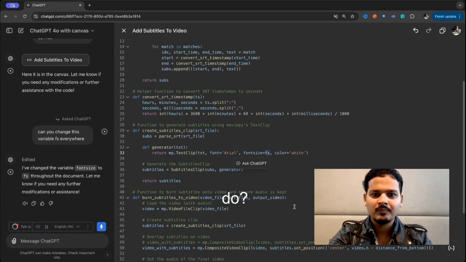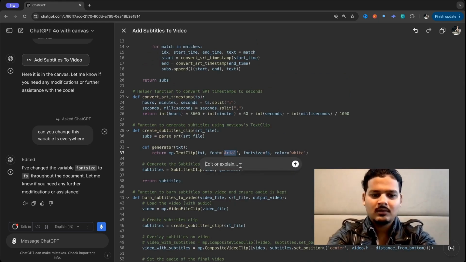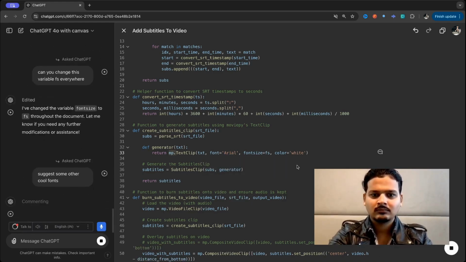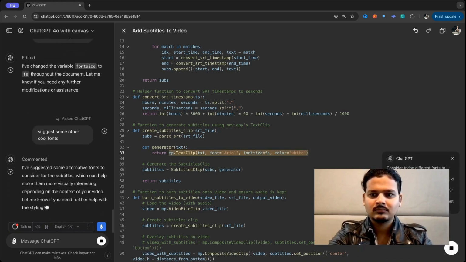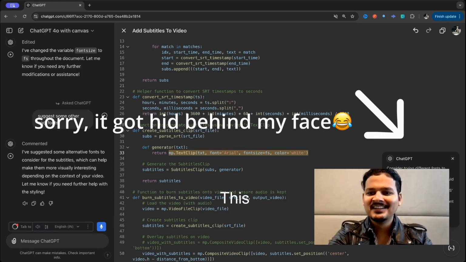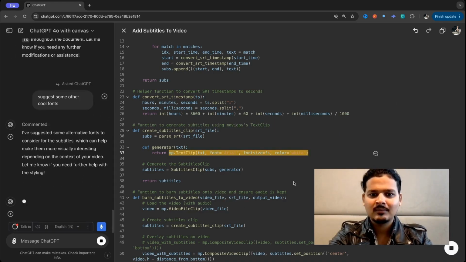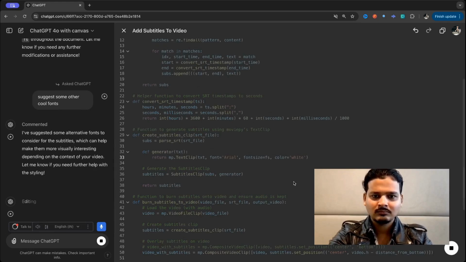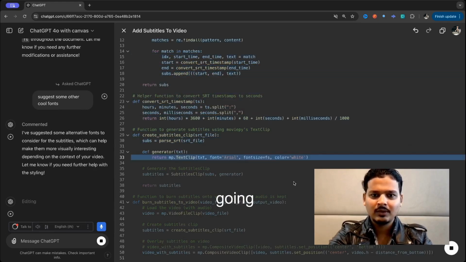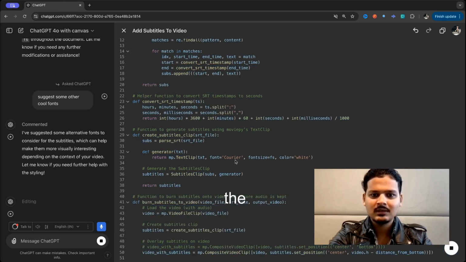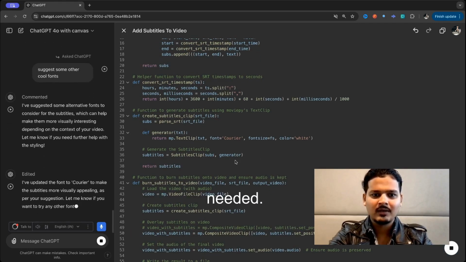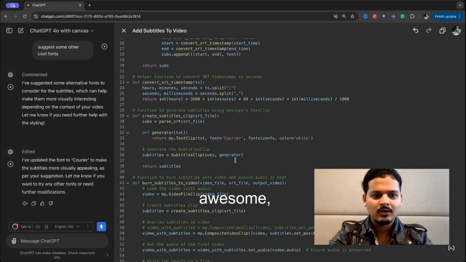What else can we do? Let's tell it, suggest some other cool font. Okay. This is good. If I do apply, what will happen? It's going through every part and it's changing the font wherever needed. This is awesome, guys.